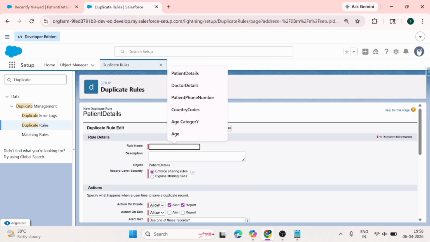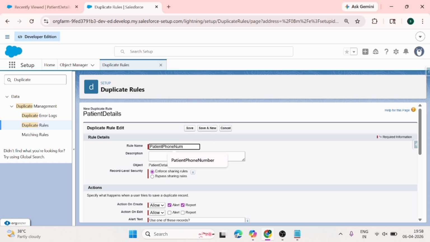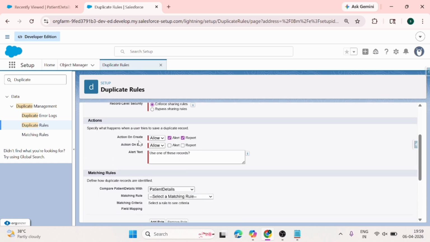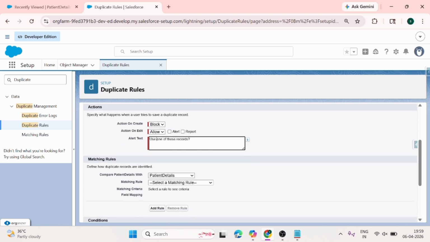The rule name is patient phone number identify. Action on create: here we can set whatever actions we want. If you want to allow, you can allow. For example, if it's fine for the phone number to be duplicated, then you can allow. Otherwise, if you want to block it, you can block. Now I want to block it. So you can create for edit also.